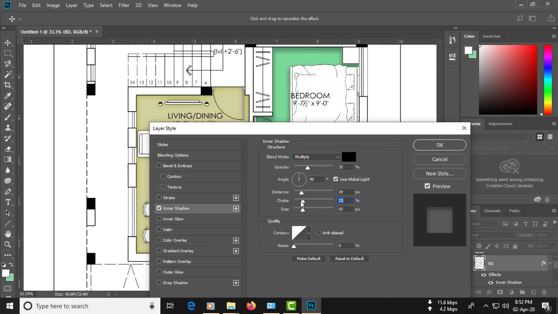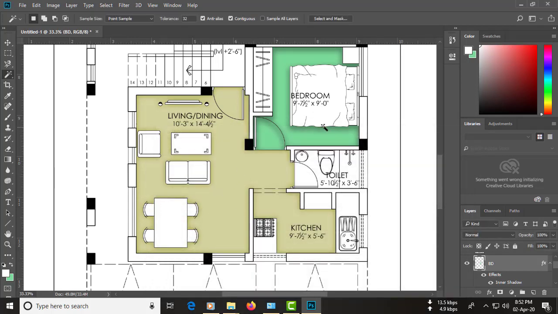So that again gives you the kind of stroke you want. Oh, bigger sizes. Okay, done. So these are two different effects which you have created here. And now for the toilet.